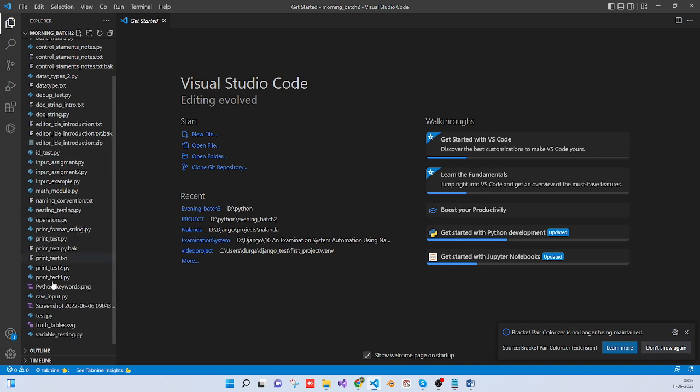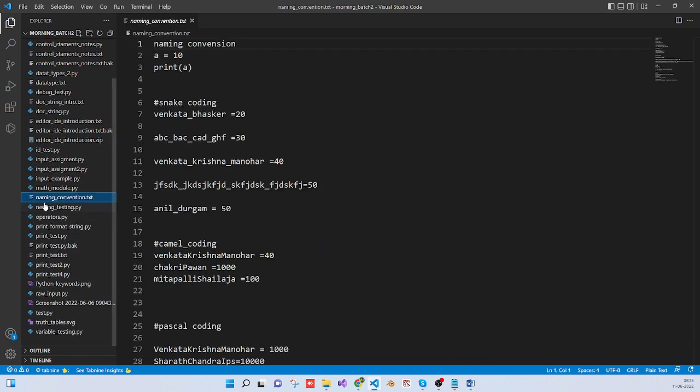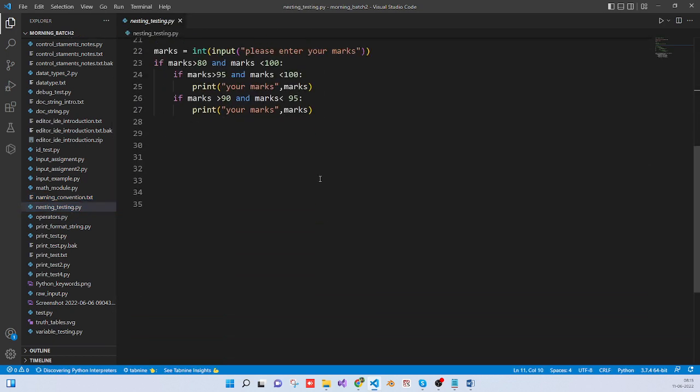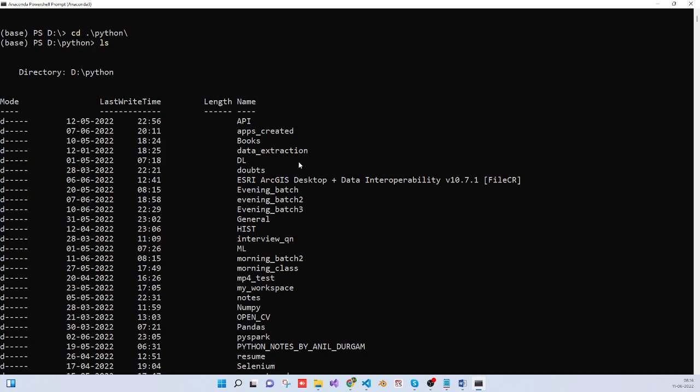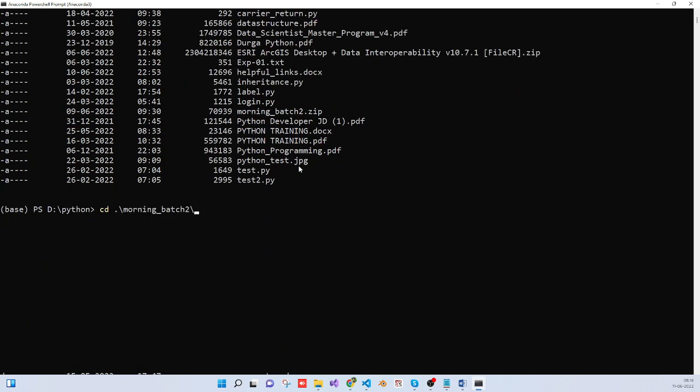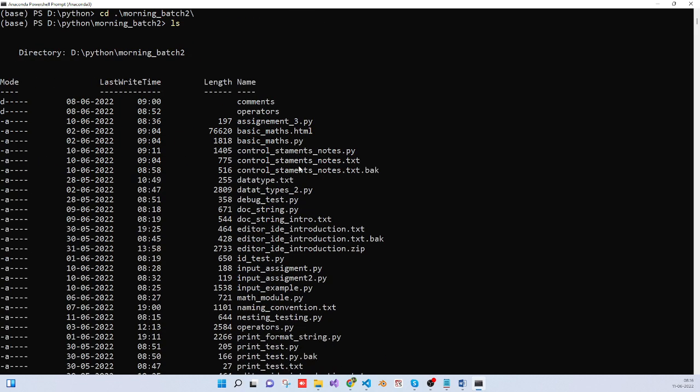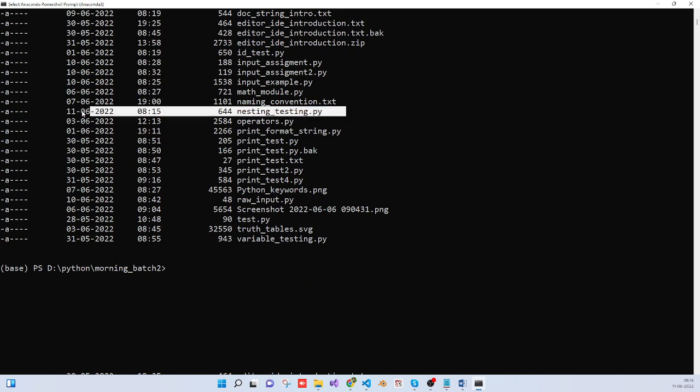Yeah, right. Ours is nesting, right? Control S. Okay, my folder inside D drive: cd Python, ls, cd morning batch, ls. Inside mine is nesting testing.py.